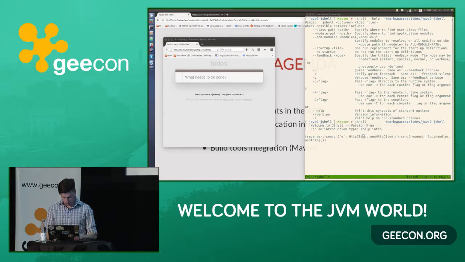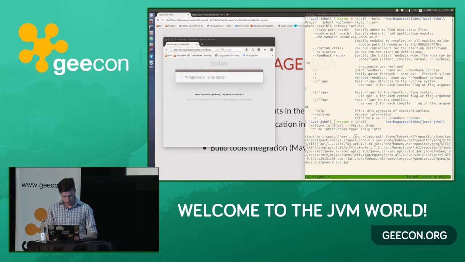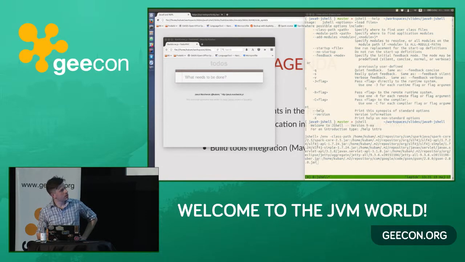So it will go like this. Environment, yeah. So I have some classes defined that are using the Spark Java micro framework. It's based on Jetty, so as you can see, there is a complete Jetty and JSON and some other stuff. So it loads up my libraries, and now I can start working with the new library, with the new API.